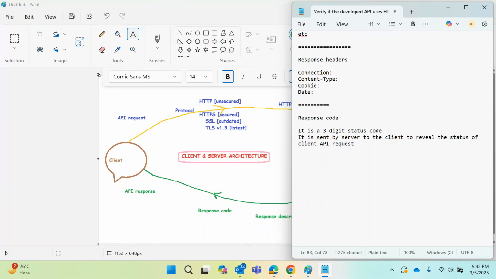So the client had sent a request in the orange line, if you see in the diagram, and the client is waiting for a response from the server, whether the request is accepted or rejected or there is an error. So what the server does is it will tell the client, don't worry, I will tell you what happened to your request. To know that, please look into the response code, which is a 3-digit status code. Okay, so it is sent by the server to reveal the status of the client request.